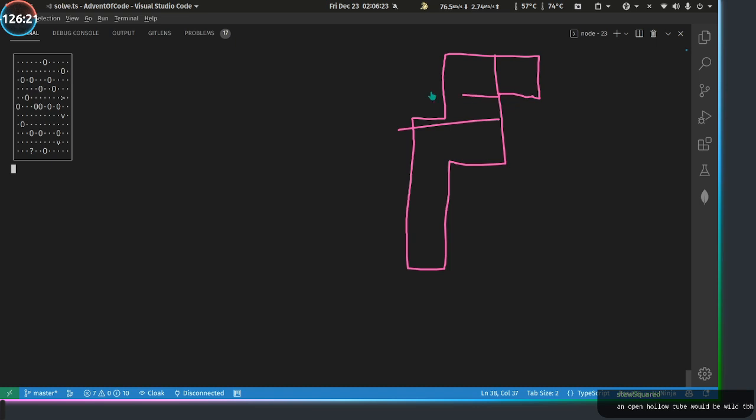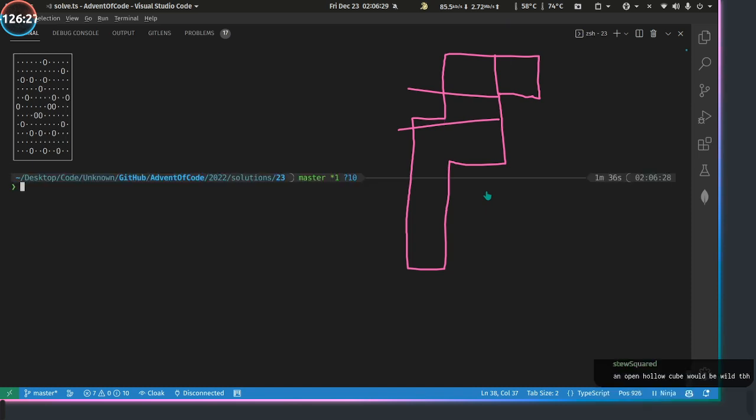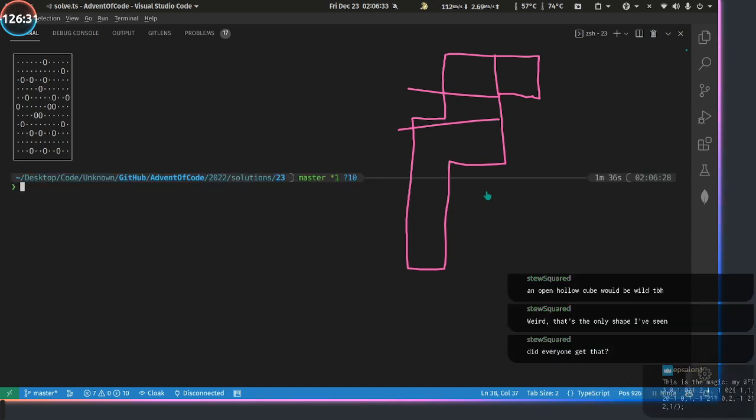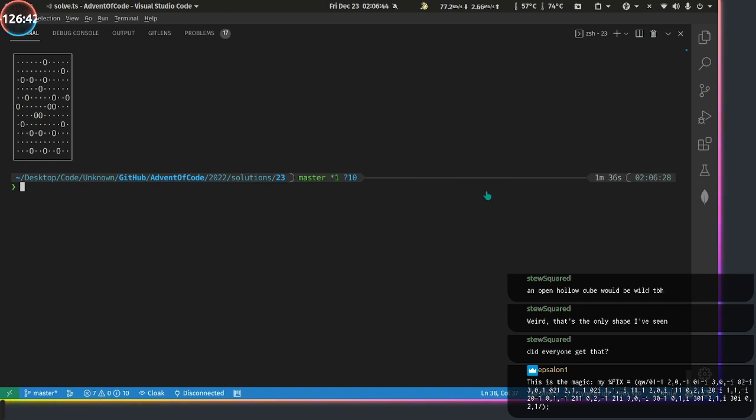I think these are the cubes now. 1, 2, 3, 4, 5, 6. Now I got 7. Ow, no! It's too few, too many. Yeah, I think everyone got that shape. Wow, yeah. Mine was not that fancy. Mine was a bunch of if statements.